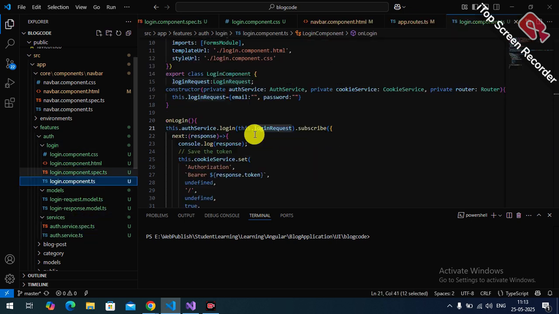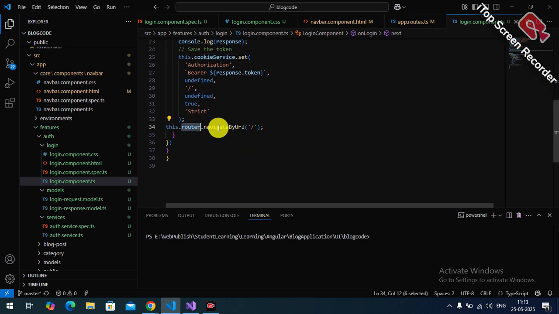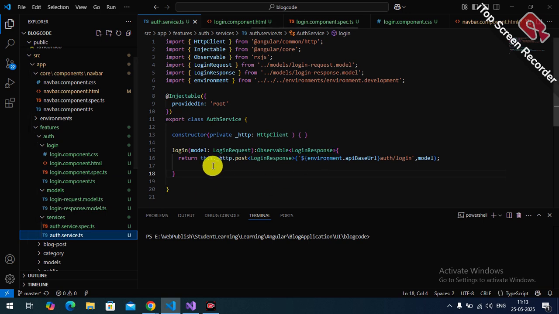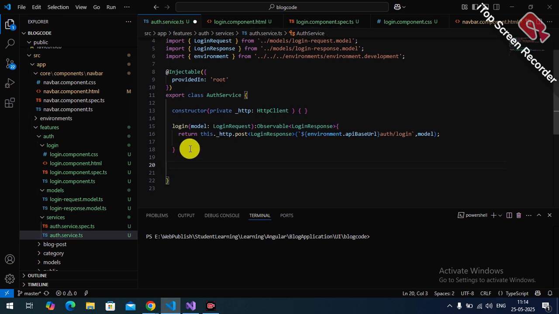Now after that, what happened? It gives the JWT token. Now we are storing it in the cookie service. So what will be the next step? The next step is how to use this token. Okay, so let me write the code for the next step. I will create some methods in the auth service for how to use it.